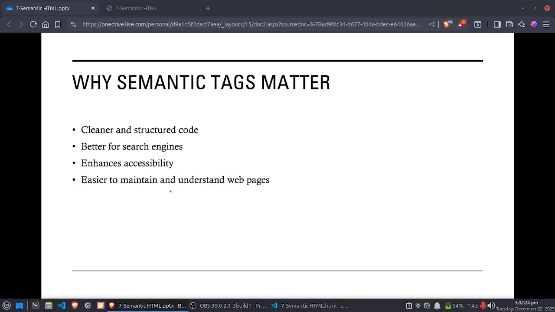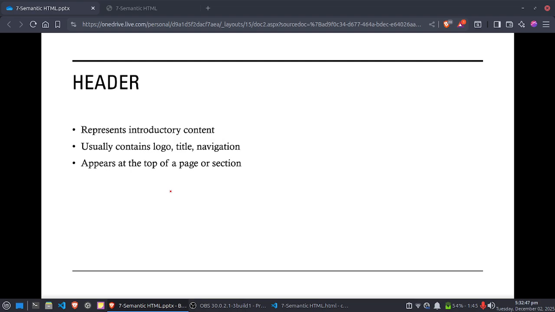Well, semantic tags keep your code clean. Google also loves pages that are structured properly, so it actually helps in SEO. And if someone is using a screen reader, it becomes much easier for them to navigate your page. Plus, when you come back to your project after a few months, you can understand your own code without getting confused. So first, we have the header tag.